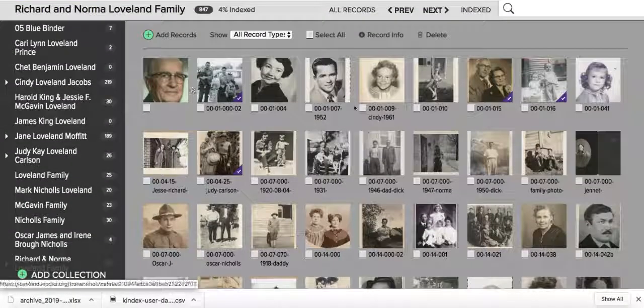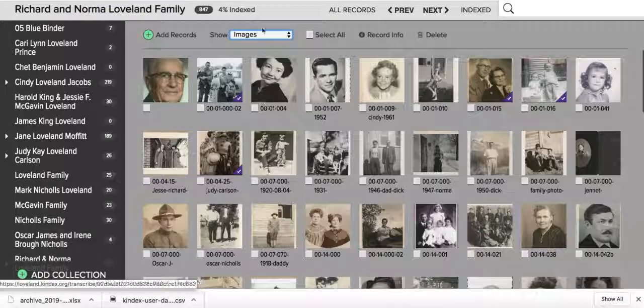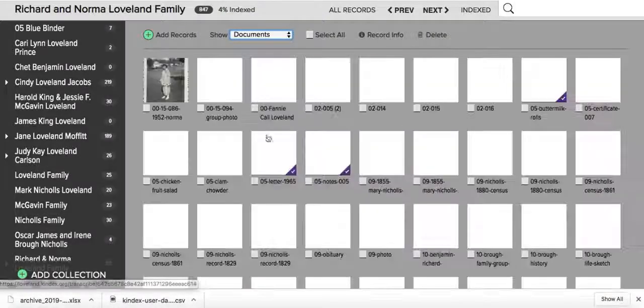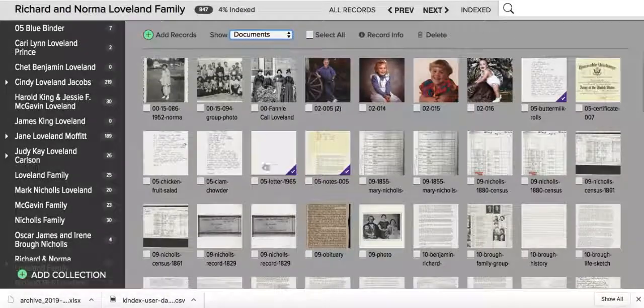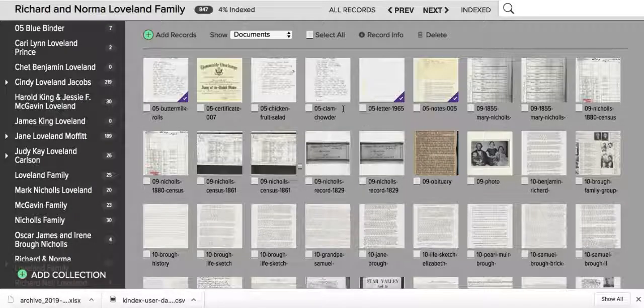Okay, so the other tools here are Show All Record Types. You can filter this based on, if I just wanted to see images, it'll filter those. If I just want to see documents, I can go ahead and filter and just see documents. Now what's interesting is I can see there are photos here, so I'm going to show you how to correct that. If you see something that has been misattributed, it should be an image, but it's listed as a document. So you can go ahead and just click all of these. This is the fastest way to do it. Click Record Info, click Image, and hit Update. And now those records are classed as images.